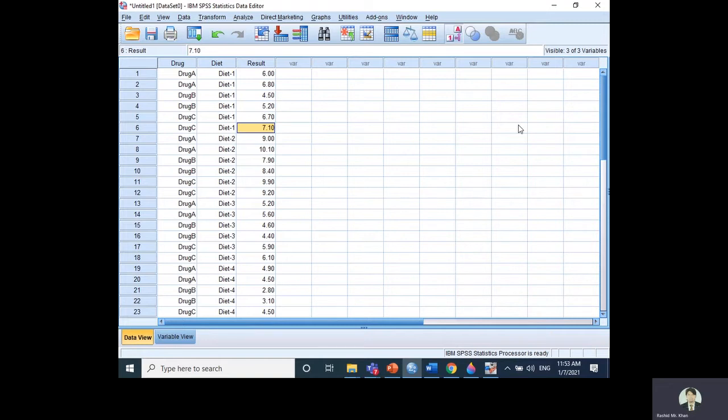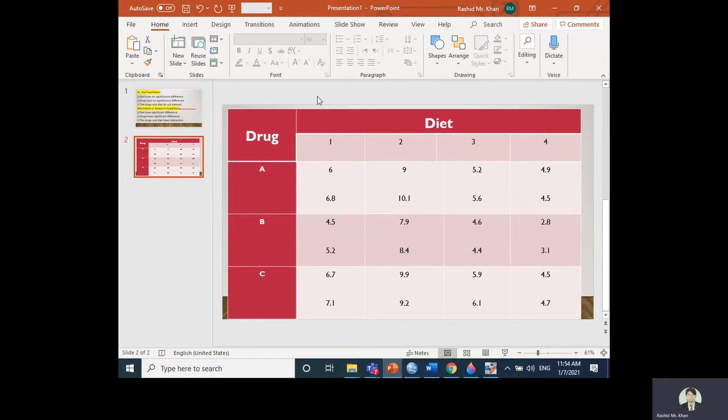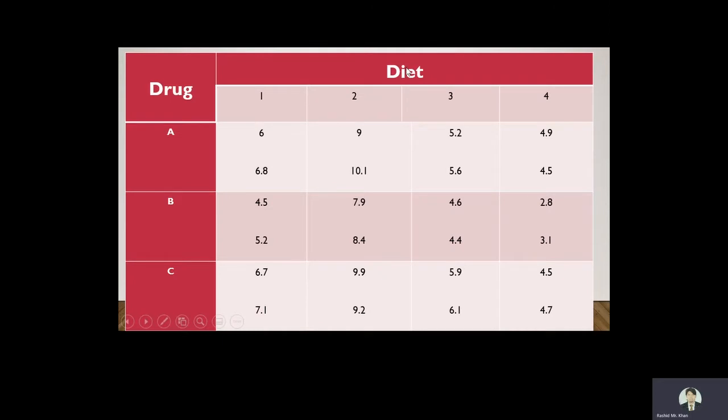So it is important that you know how to enter your data from your questionnaire or from any data set, so that we can analyze this data using the two-way ANOVA. I have considered an example which we normally discuss in our classrooms or in our questionnaires. Here we have drug A, drug B, drug C, and these are diets, diet 1, diet 2, diet 3, and diet 4. And these are the results, that's a continuous variable.